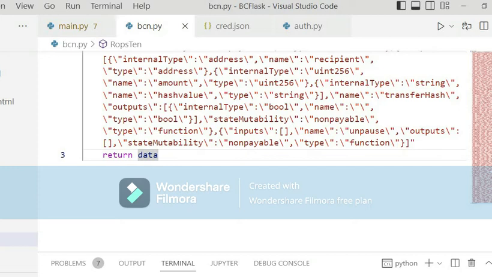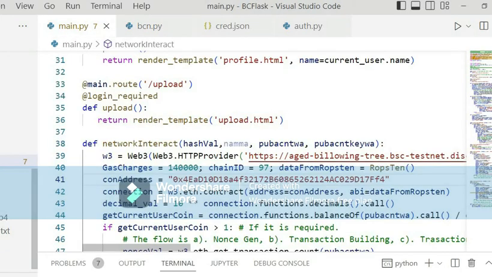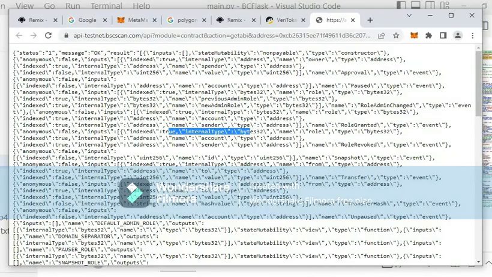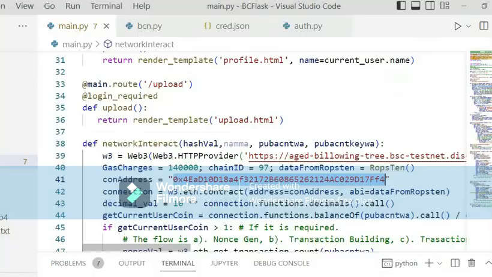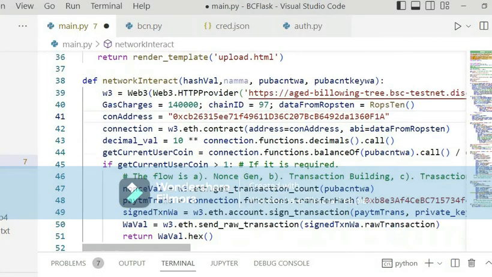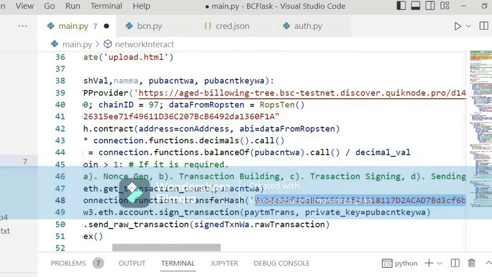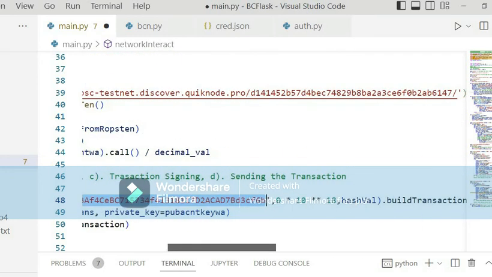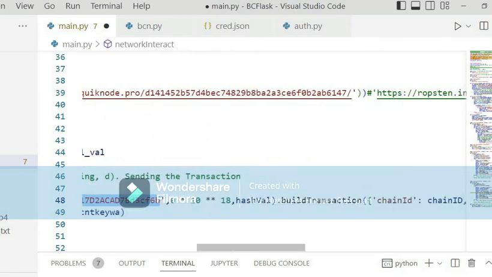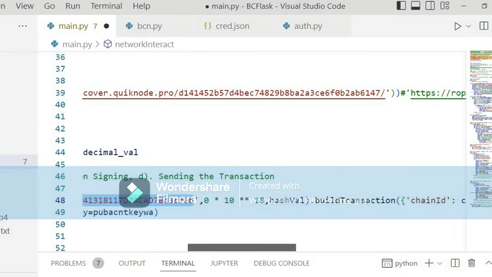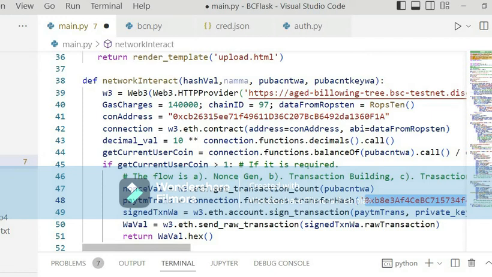Now we need some other things also for it to work, because we need to update this contract address. This is our contract address. We'll copy it, we'll paste it, and this is our deploying address. This will be the same. There is no issue.